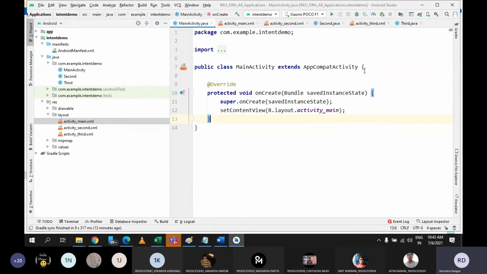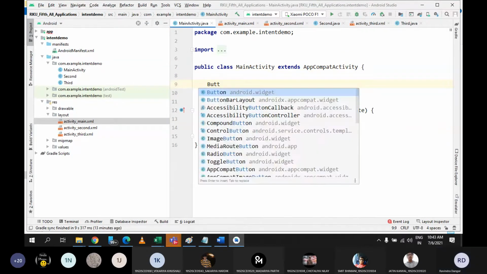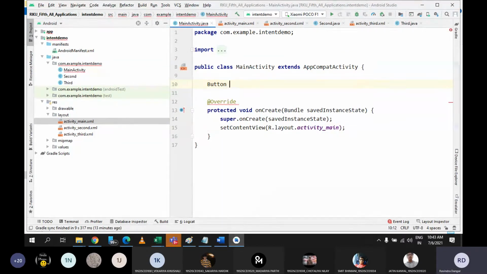Now we need to find all the IDs here. So what we can do, we can create an object of all 3 buttons. Button, let's say b1, b2 and b3. Again here also you can give the appropriate name. As of now we are running out of time, so I'm going too fast, so I can go with any names. Now can anyone tell me how to find the IDs of all 3 buttons here in this Java file?